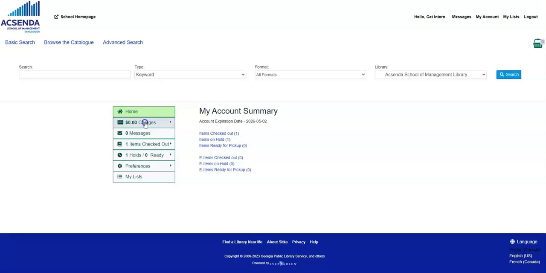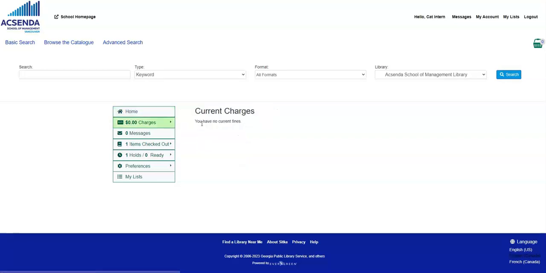On the left you can view your charges. So if you have any fees that you need to pay with the library, for example an overdue book fee, you can view that here. You can click on charges and then go to current charges, and those will all display. And if you want to see your payment history, you can click on this option here.